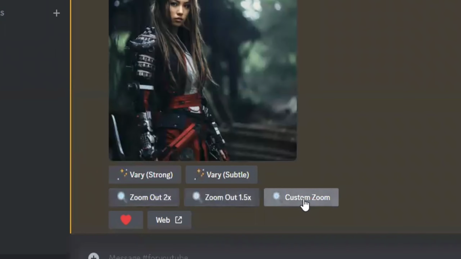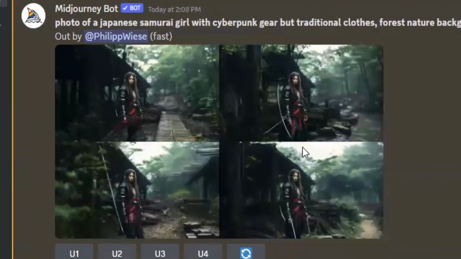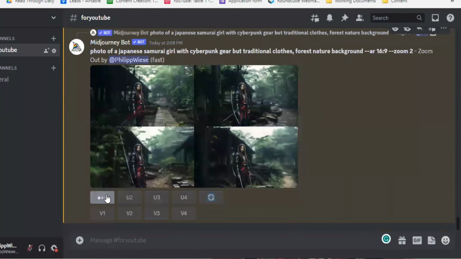So let's test it, and when you click on custom zoom, you can also change the aspect ratio. So let's change that to 16:9. And the zoom always needs to be between 1 and 2. So let's leave it at 2. And here are our new zoomed out pictures with the new aspect ratio. Isn't that just amazing? Okay, there's a little bit of funky stuff going on there with the white line. Usually that doesn't happen, but hey, it's still AI, so sometimes it's still a bit funky. I am just in love with this new feature.